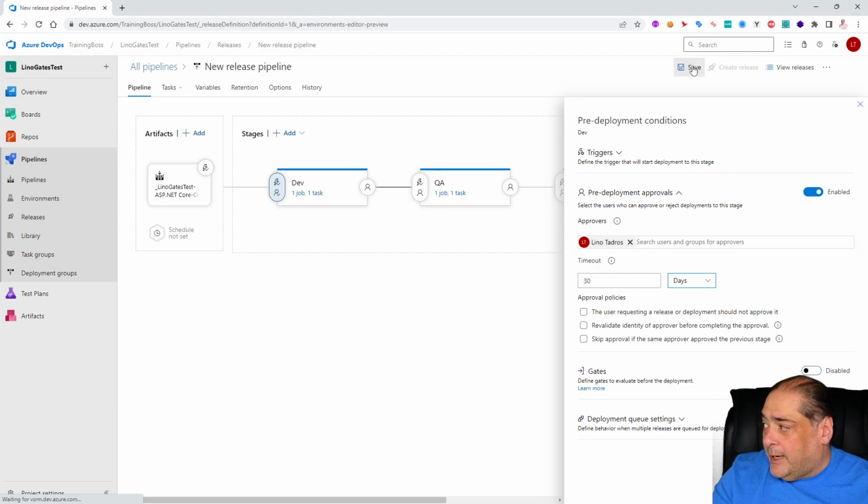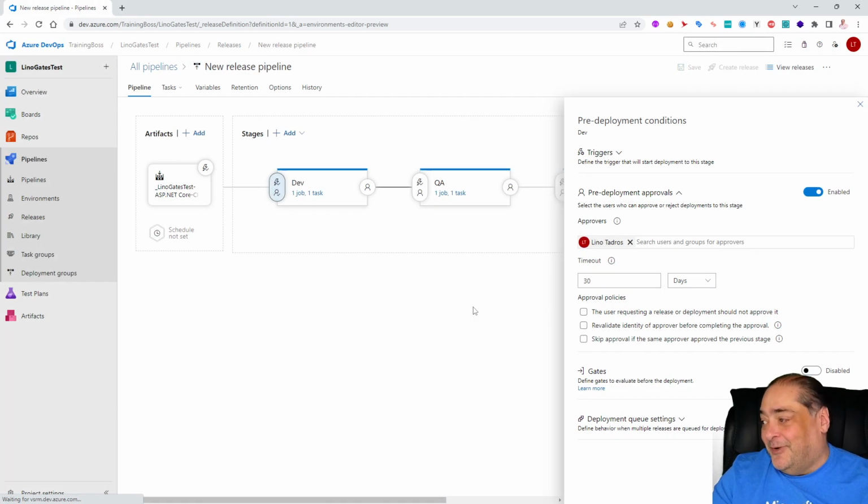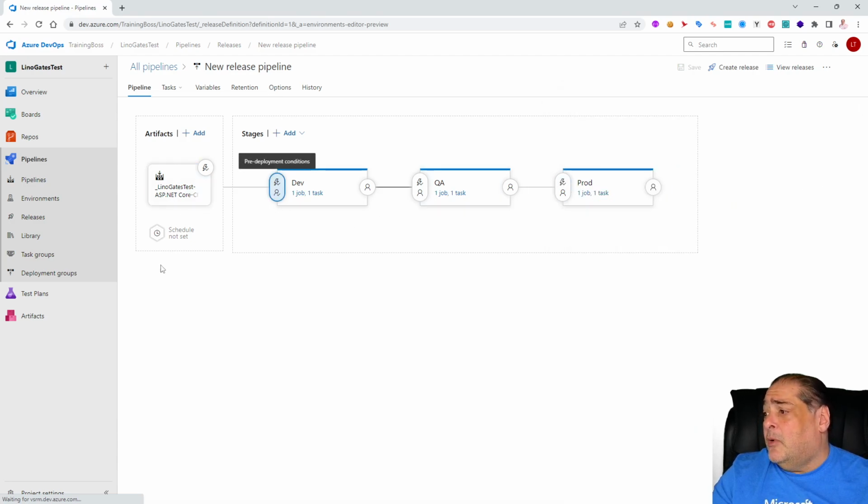Okay, I'm going to click on save in here. You can put a comment. You can put Lino is supposed to approve this. That's fine. We'll say okay. And once you do that, right now, if I even make a change in the source code and check it in, it will build, but it will not move to dev until Lino, myself, I will go ahead and approve my own work.